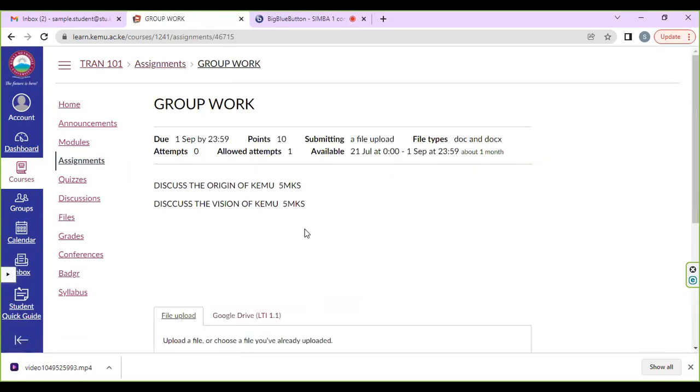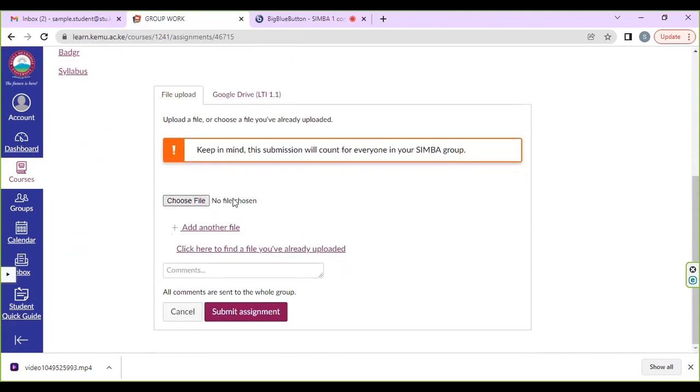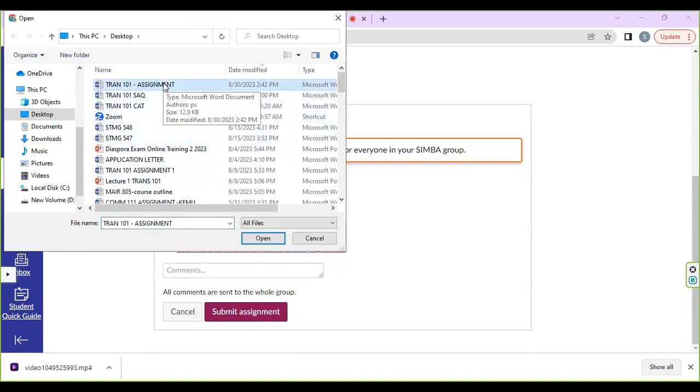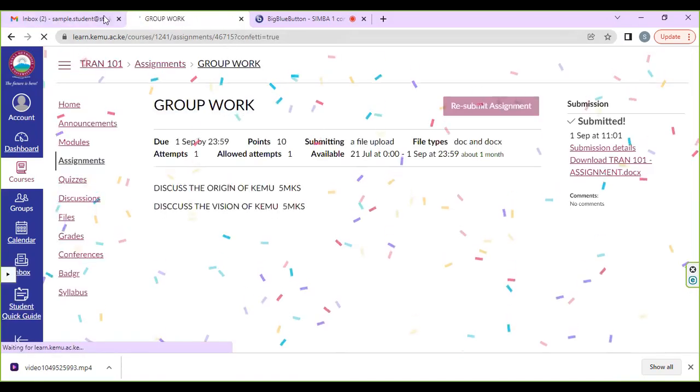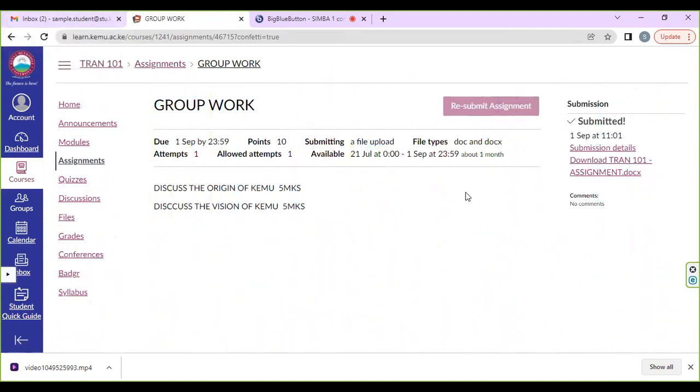And now it's time to submit. Choose the file that you've come up with. You build your answers, and now it's time to submit. As you can see, it now has attached trans 101. It can be the name group work, Simba group work. And you click on submit. We have successfully submitted our work as Simba group. And that's all for the group work. Thank you.